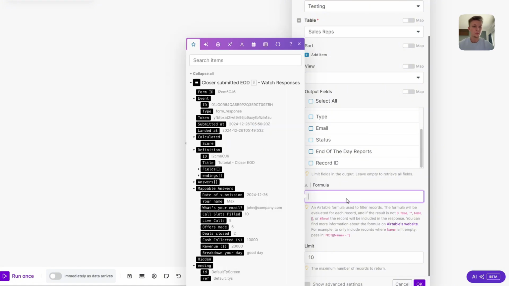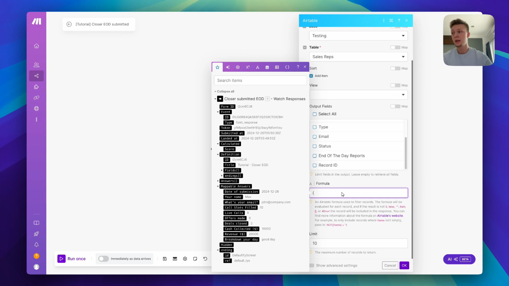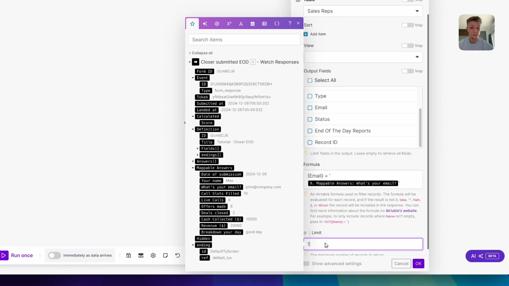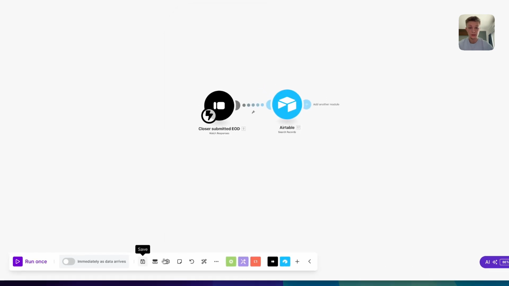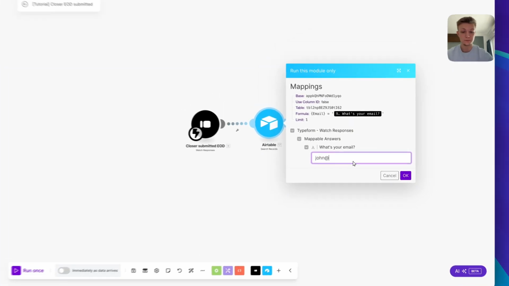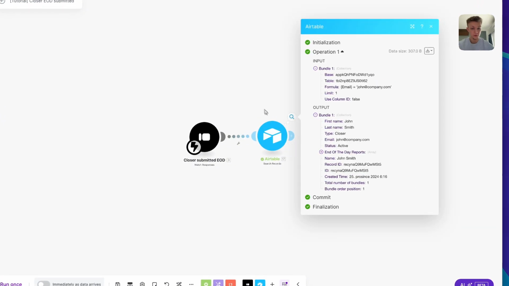And when it comes to the formula, we have to filter it out. So it's these two brackets, and you have to take the column's name, exactly the column's name, and type it in here, right? I know it's email, then it's equal, then it's apostrophe, is that how you say it? And then I take the email from the Typeform, another apostrophe, limits to 1, boom. Save it, make sure, and let's just run this and see if it works. Company.com. Boom, and we find John.